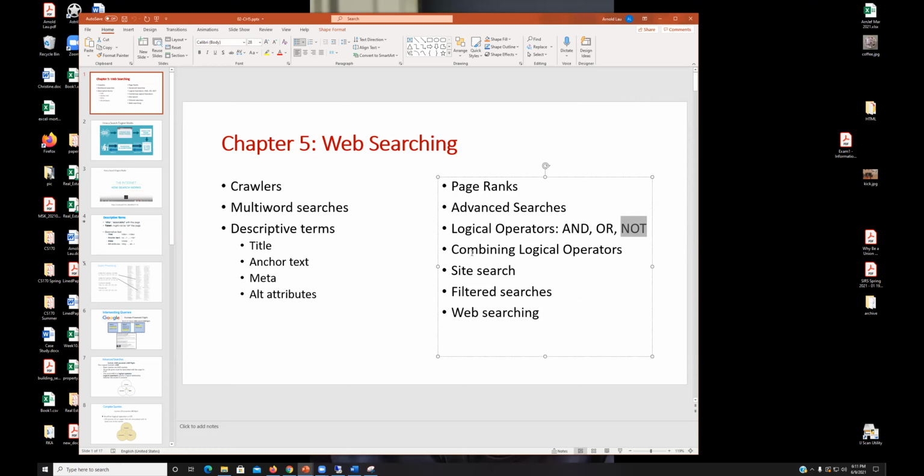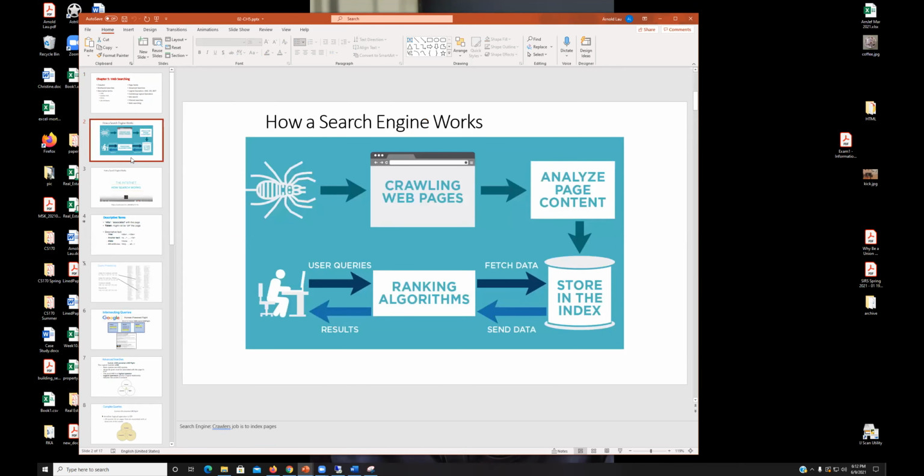I'm not going to try to go too crazy with combining logical operators. I'll probably just use the Google Advanced Search. And yeah, we'll leave it at that. I don't want to get too crazy with this. That's part of the material that I'm trimming for the summer session.